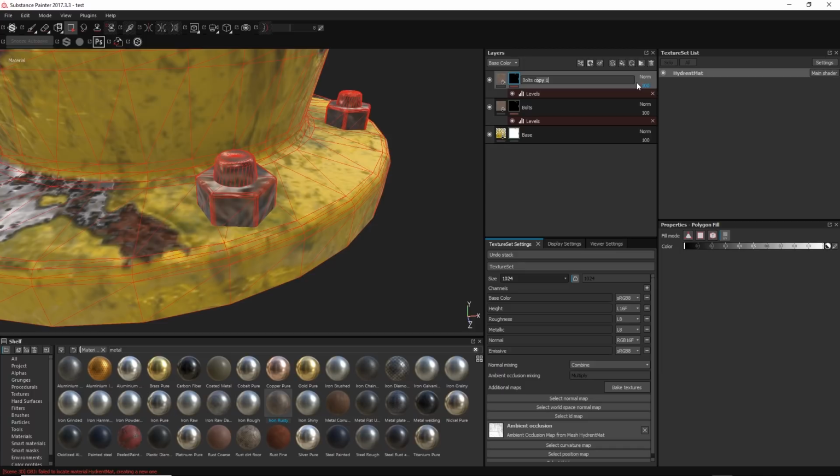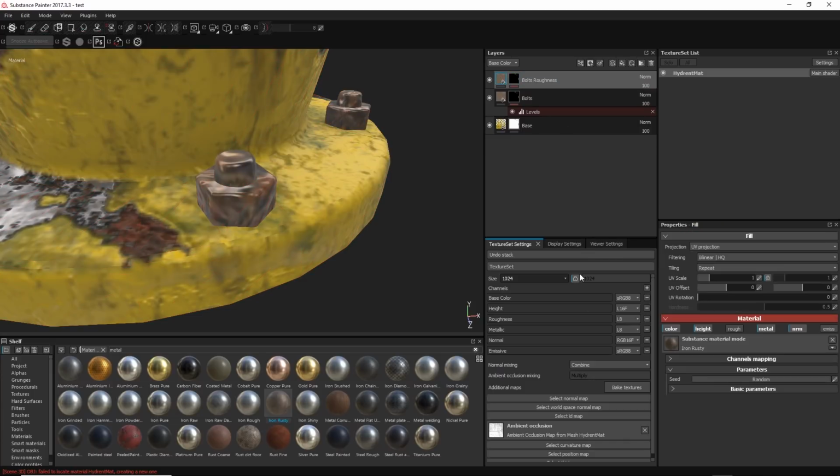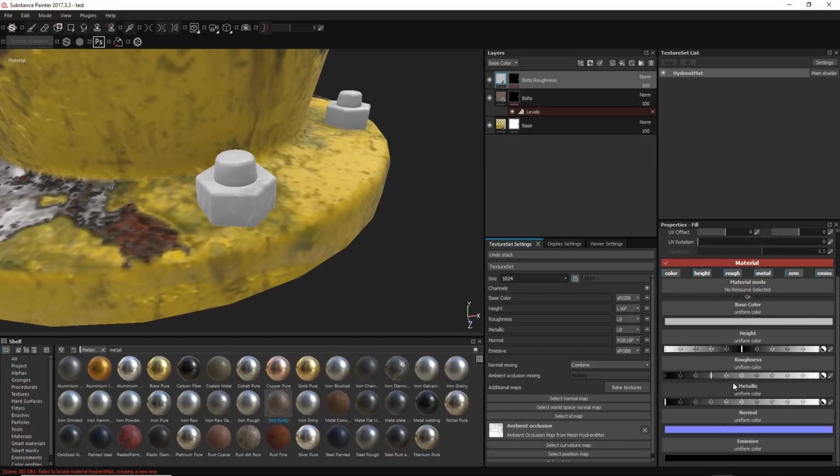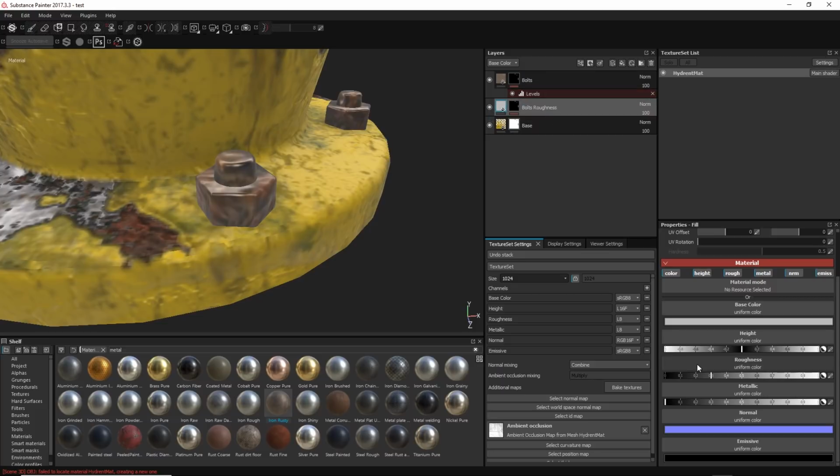So this one is bolts. The reason I did that is because I don't have to recreate this mask again, because you have to paste into the mask and then add levels and all that stuff again if you do it that way. So now what I want to do is unselect color, height, metallic, normal, and then select rough. And then I want to get rid of this material, right? So I'm just controlling roughness through here. And then I want to put this below this layer. And then I can go in and modify the roughness.